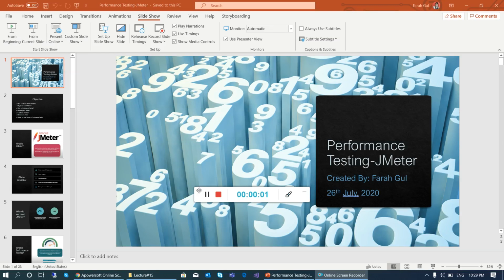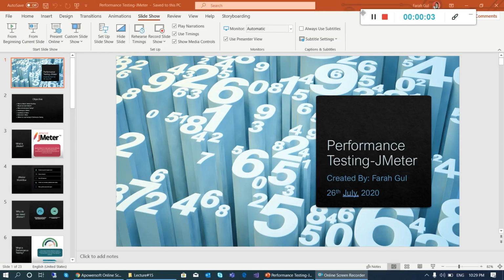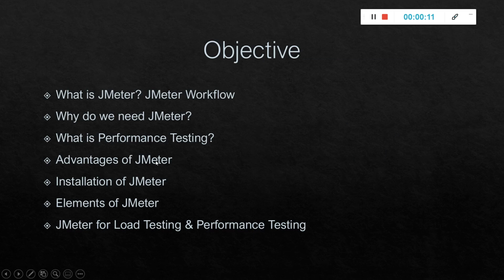Hello, in this video I will tell you how to use JMeter for performance testing. Today I will discuss what is JMeter workflow, why do we need JMeter, what is performance testing, advantages of JMeter, installation of JMeter, elements of JMeter, and JMeter for load and performance testing.